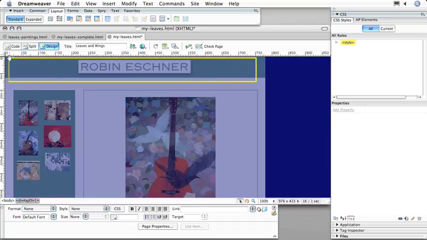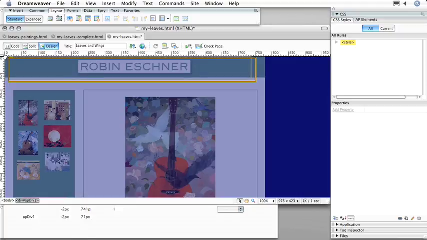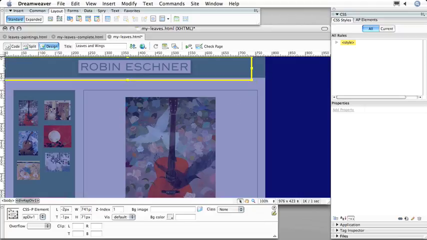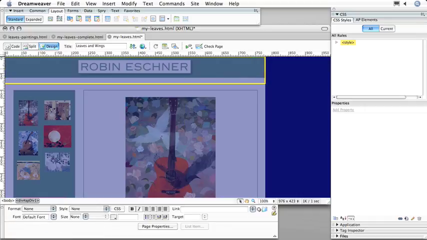Once you've created the div, you can click and drag to position it, moving it into the corner, clicking and dragging on a corner to extend it. And once you have a div on a page, you can insert anything into it that you can insert into any other div. So I can add an image, I can add text.